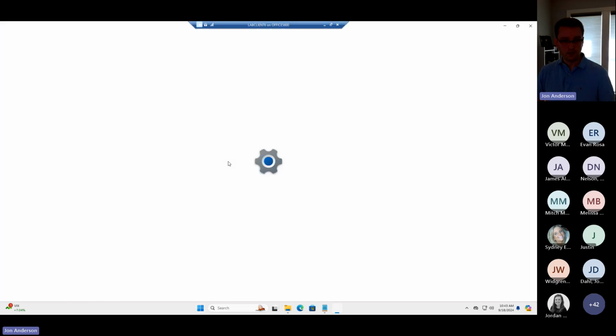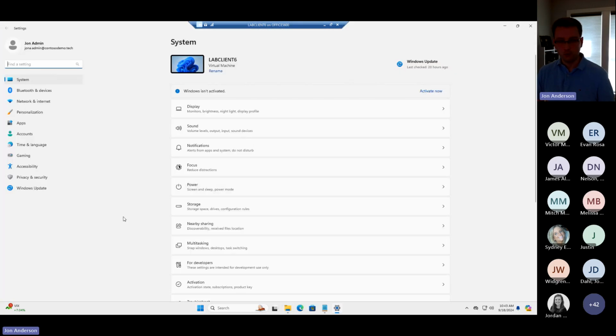And then the settings app, like I said, I'm not going to go through the whole settings app, but it has been improved. There's a lot more stuff that was in the Control Panel on Windows 10 that now can be found in the settings app on Windows 11.